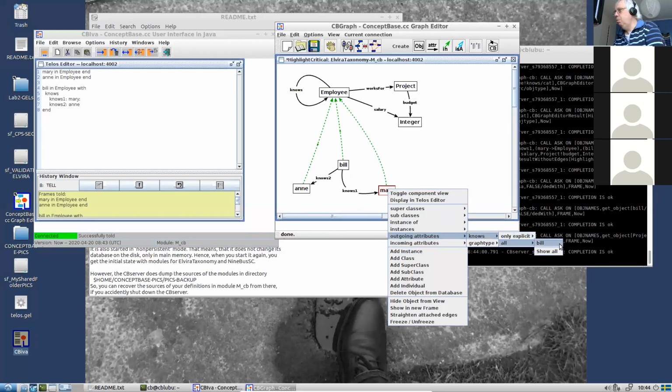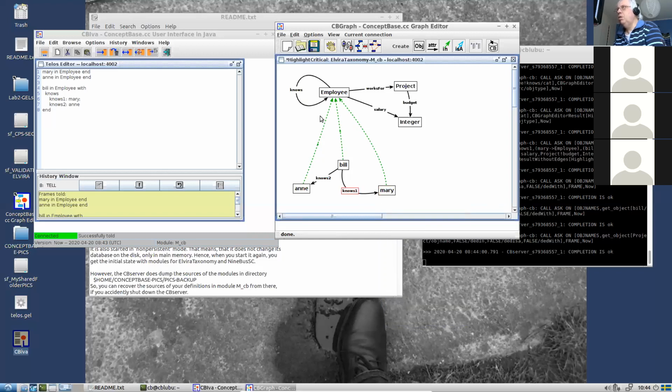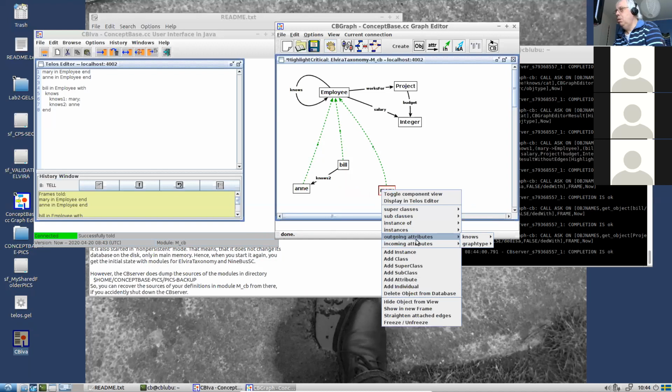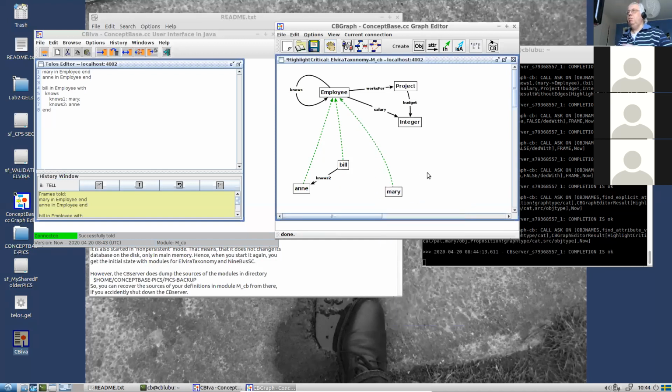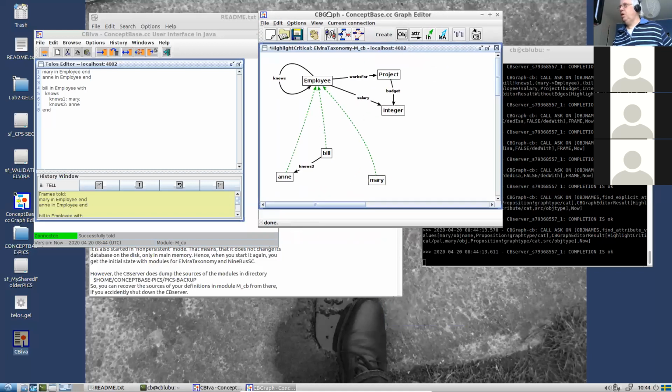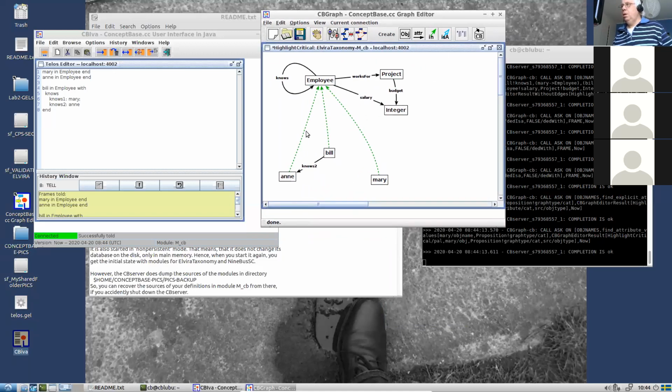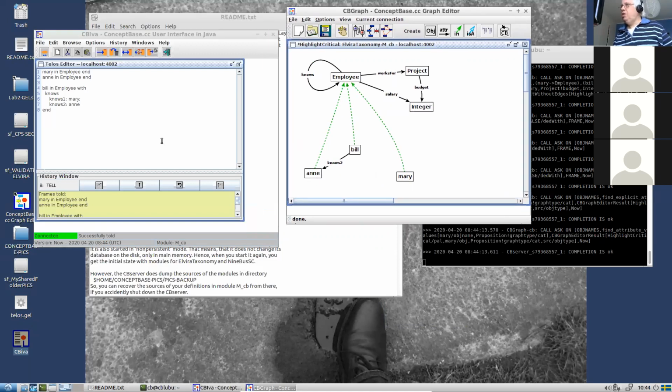Outgoing attribute. Let's hide this. Outgoing attribute. No, it doesn't want me. There's a certain misconfiguration, but the system knows that. The database knows that. Good. So you make definitions in this window here, and you can visualize that in the graph window here.